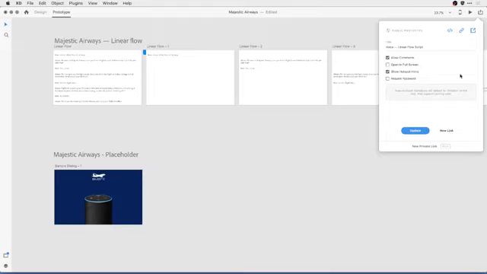And I want to go ahead and take a look at that now in the browser. So I'll go ahead and bring up the browser version here. And it's off screen, so let's bring it over this way.